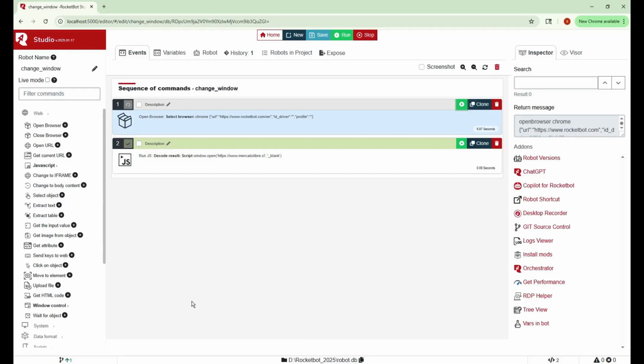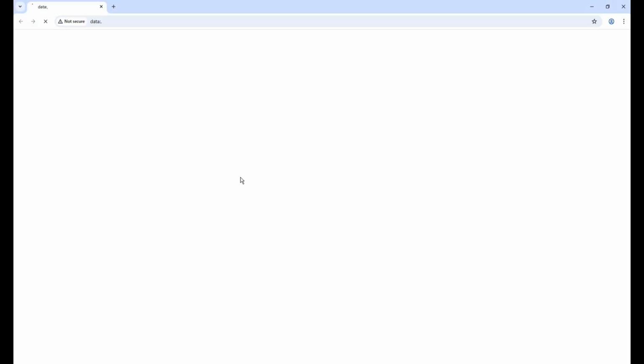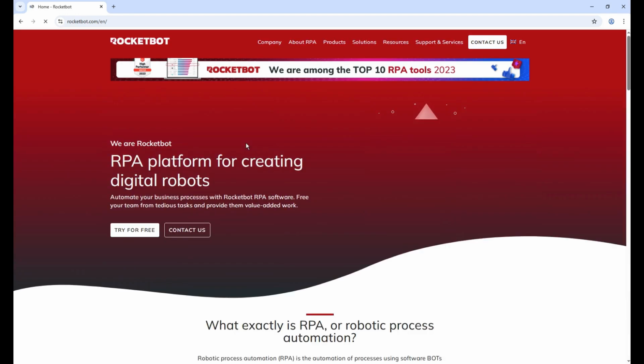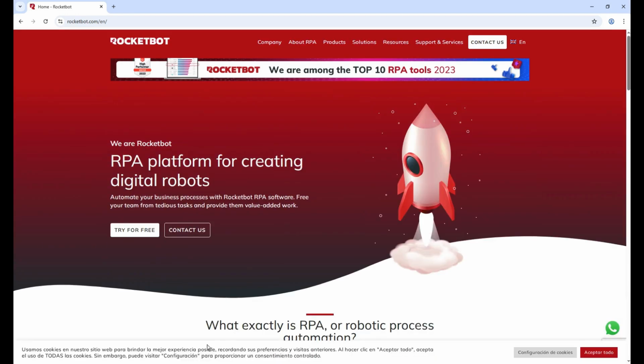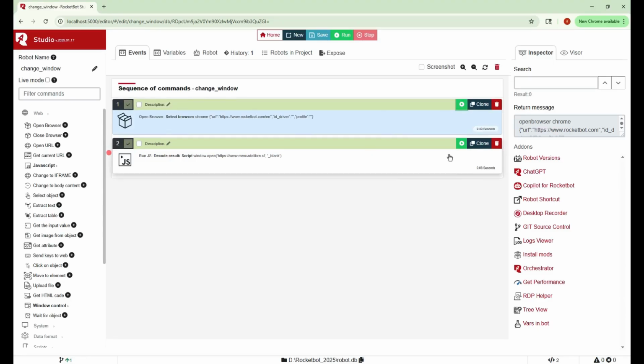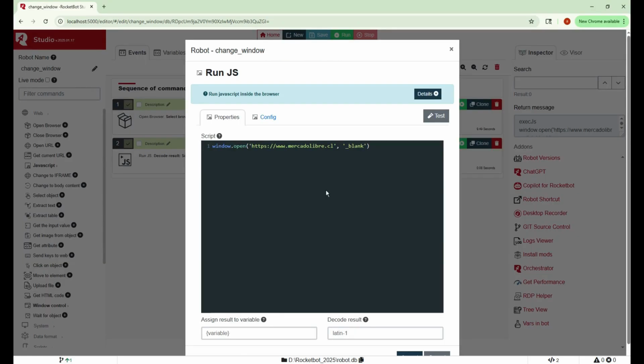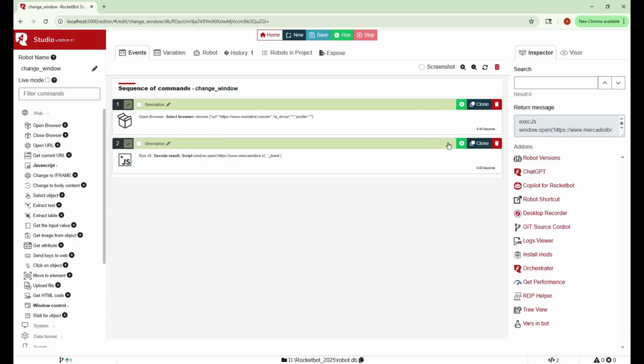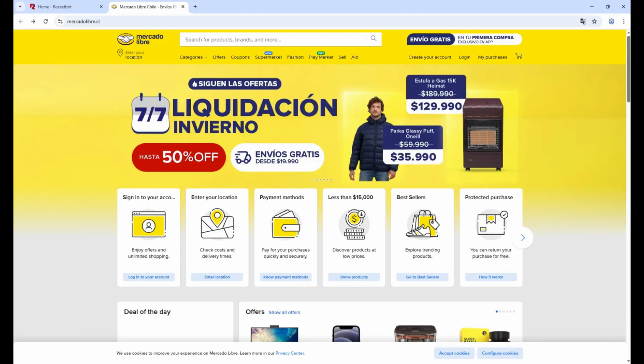Let's click Run. This browser is going to open down here, and we'll see that the Rocketbot page opens correctly. And then this JavaScript command, which as we saw in the last class, can be executed correctly. Basically what it's going to do is open the page mercadolibre.cl in the same browser, but in another tab, that is, in another window. Let's see. Notice that both Rocketbot and MercadoLibre are open.